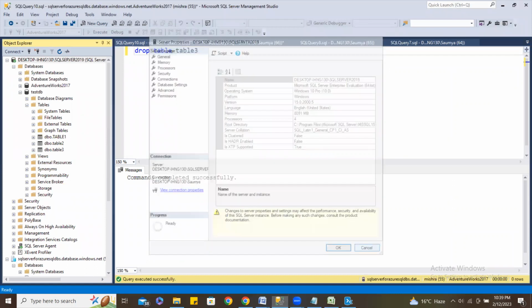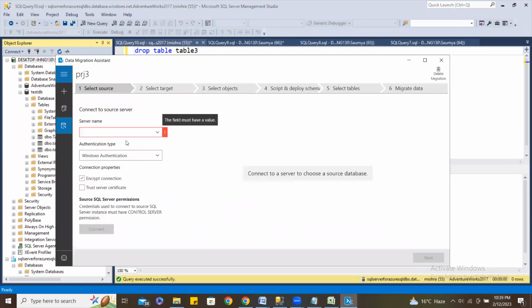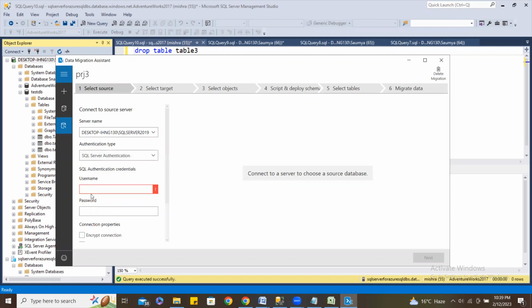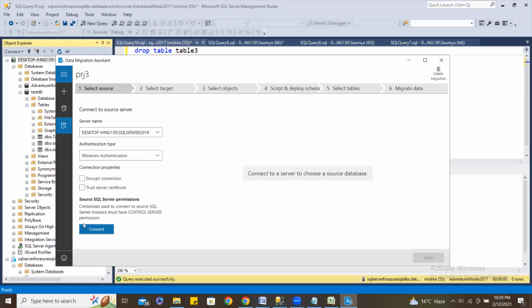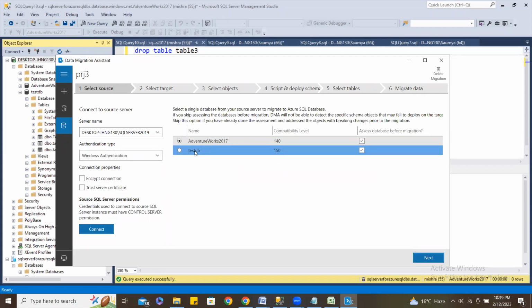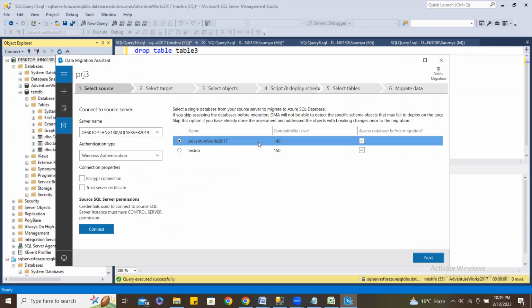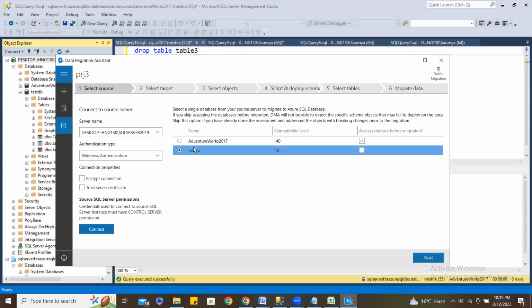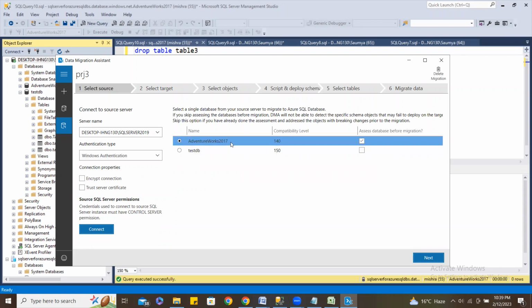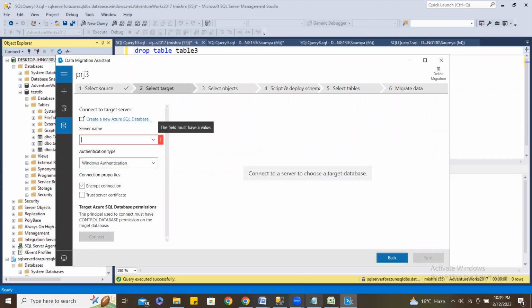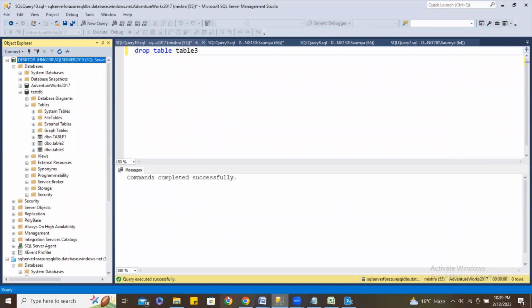Selected. It is tested. SQL authentication. Oh, sorry, this is source. It is connected. Windows authentication connected. This time we are going with the AdventureWorks database. Just deselect. Let us go with AdventureWorks, and click on next. Now it is asking for the target.